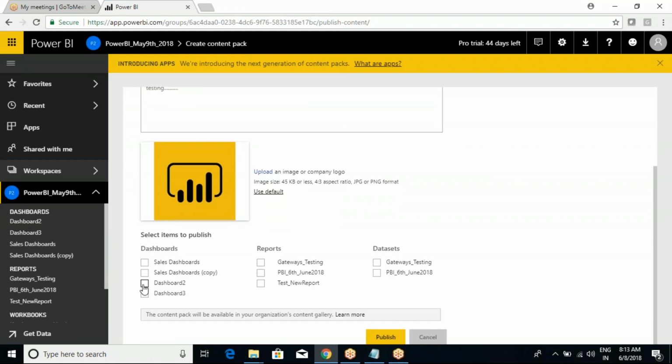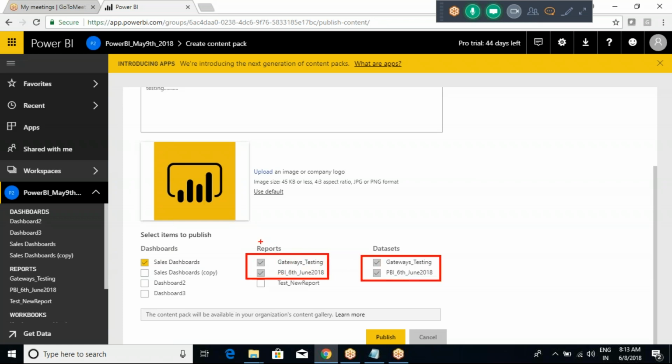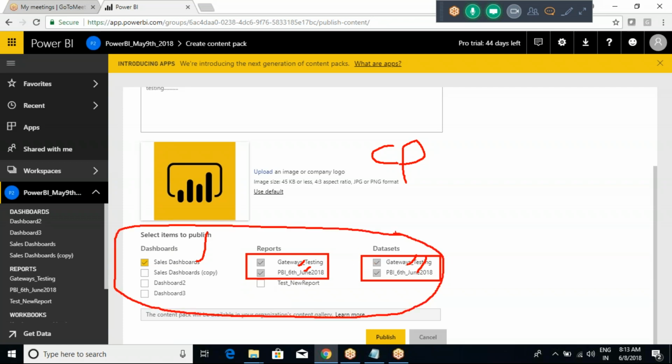So now let's say, listen carefully. When I select the sales amount, see clearly it is selecting these two reports as well and two data sets as well. Which means whenever you are creating the content pack, listen carefully, you are not only sharing the dashboard, you are sharing the reports as well, the base reports and data sets as well. So that means you are giving complete access to the person whomever you are going to share it with. Guys, listen carefully.